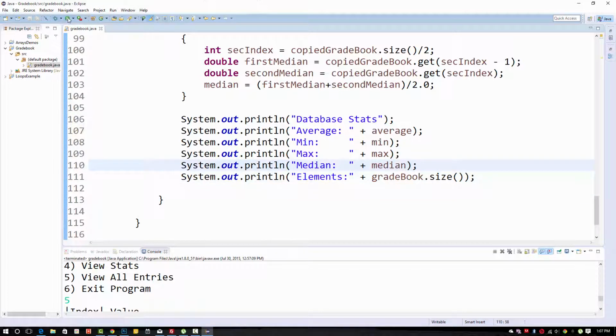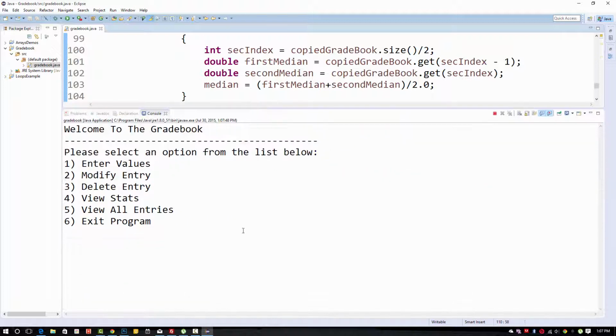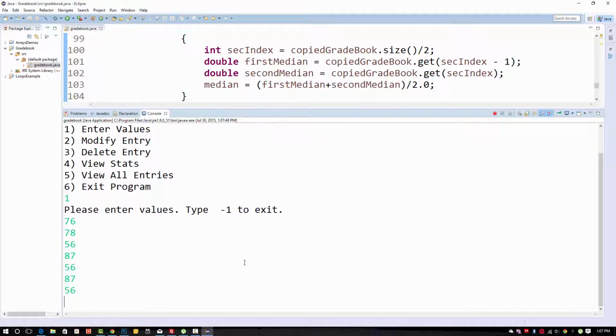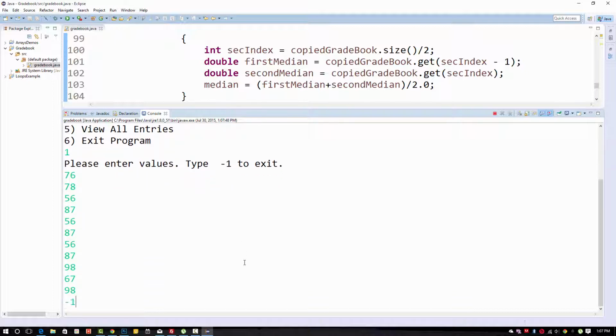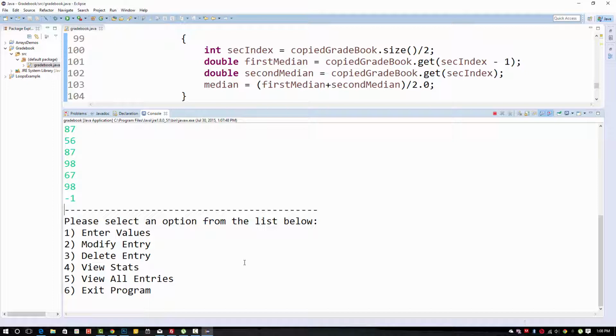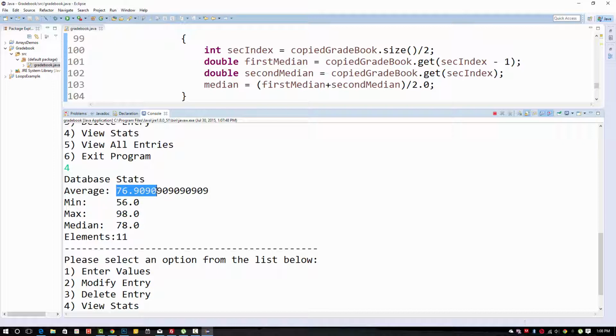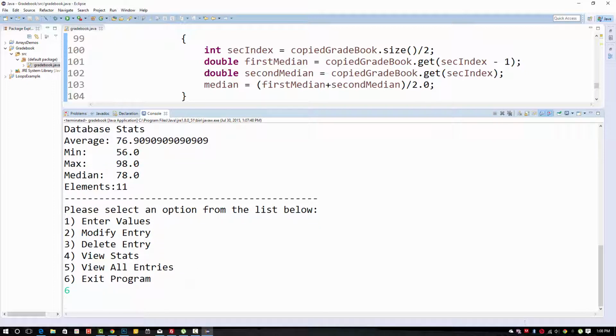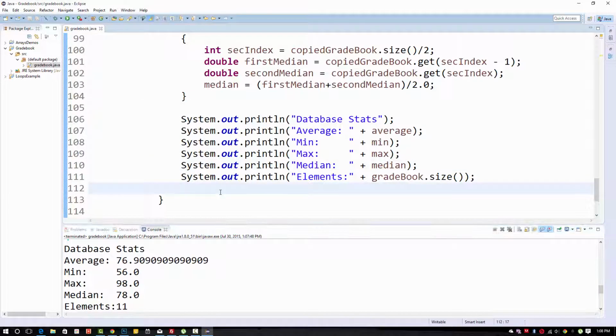Alright, so we save that and run it, test it out. So we will enter our values. I'll just pick some random numbers again, make it nice and long, -1 to exit. And now we go for view stats. As you can see, it found our average. The minimum value I entered was 56, the maximum was 98, and the median between all those is 78.0. Alright, so I'll exit the program. And that is all this assignment entails. I hope you enjoyed watching the video. Thank you, and take care.